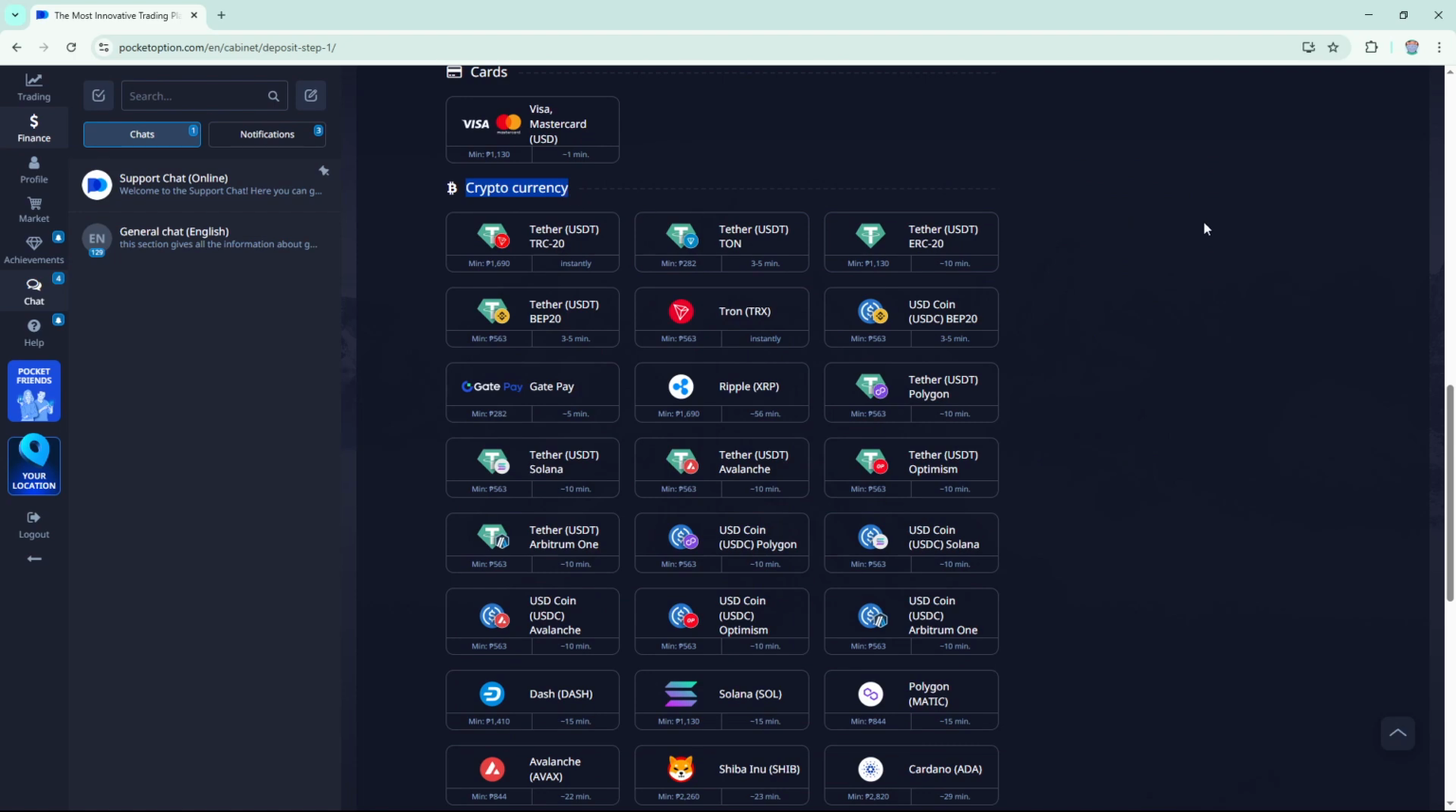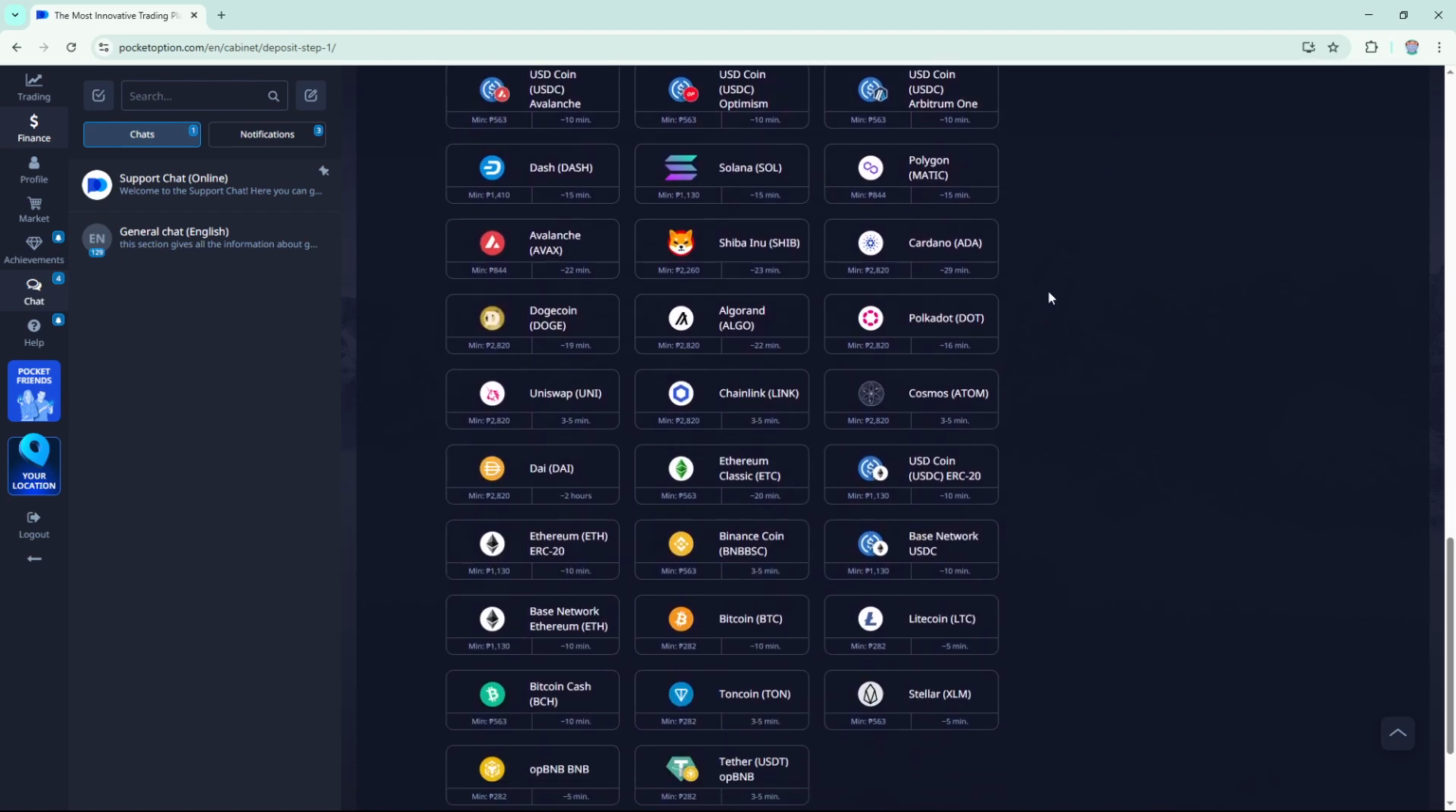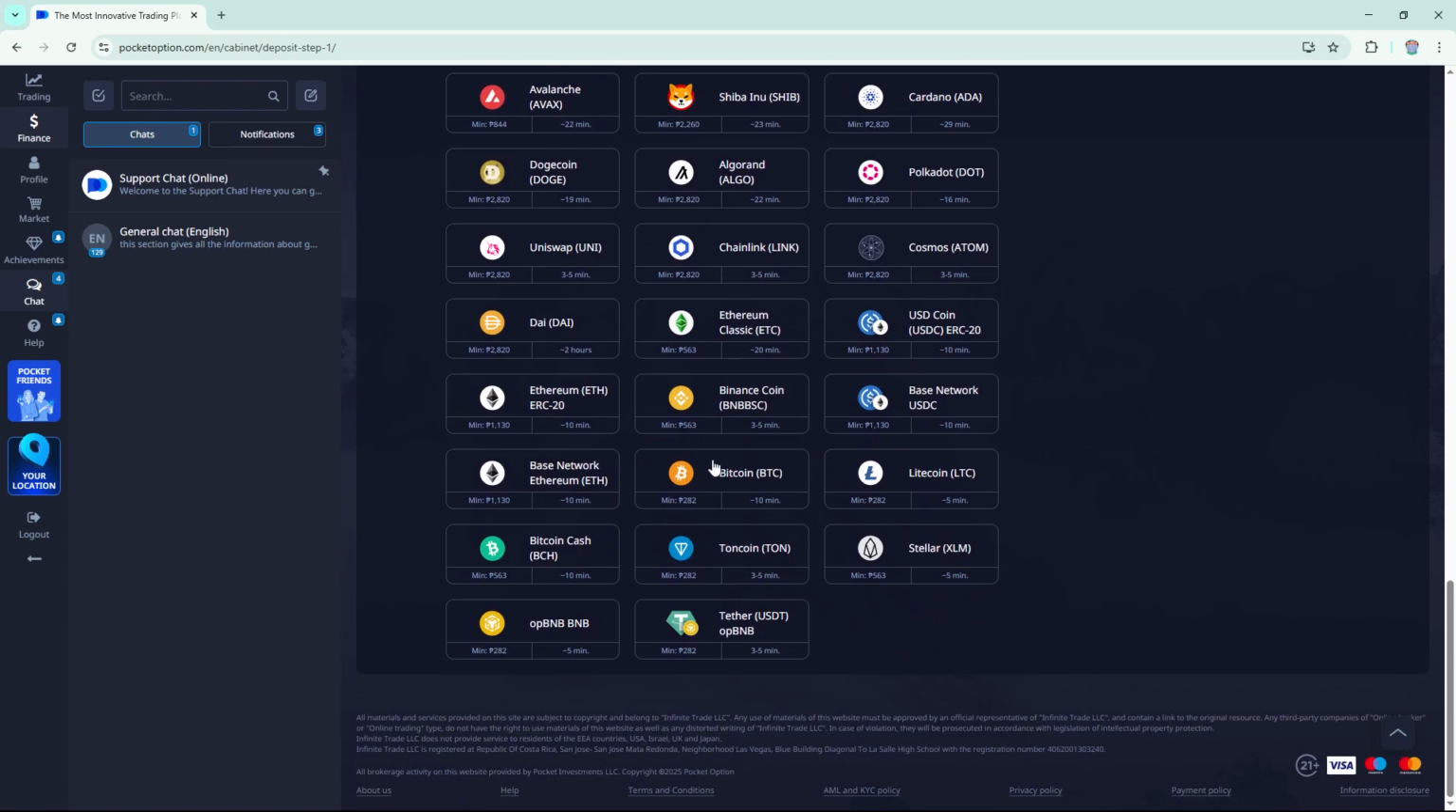Among the cryptocurrency options, look for Bitcoin. Bitcoin is a popular choice due to its widespread acceptance and ease of use. Click on Bitcoin to proceed.